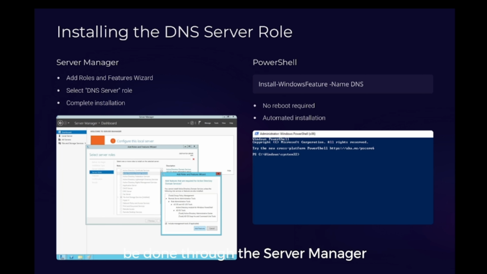This can be done through the Server Manager using the Add Roles and Features wizard. Simply select the DNS server role and complete the installation. Alternatively, you can use PowerShell with the command Install-WindowsFeature -Name DNS for an automated installation. No reboot is required, and the DNS Manager console becomes available for configuration after installation.